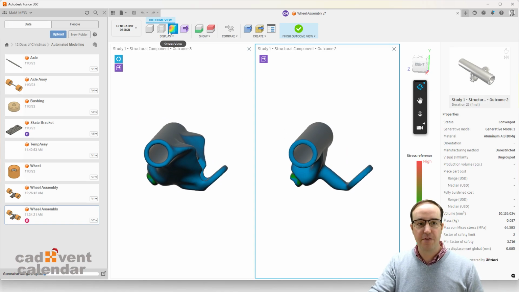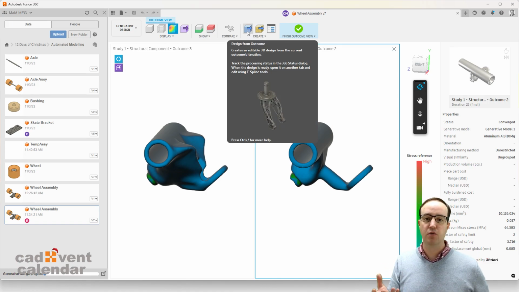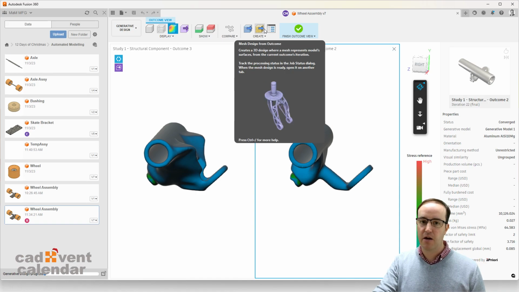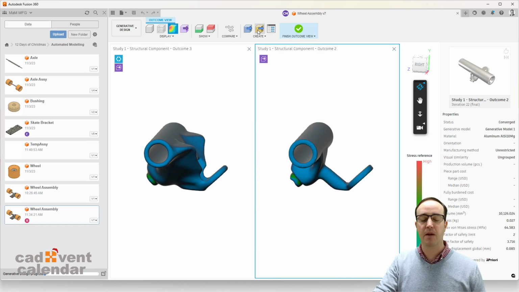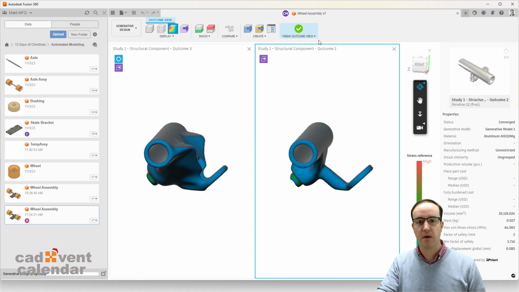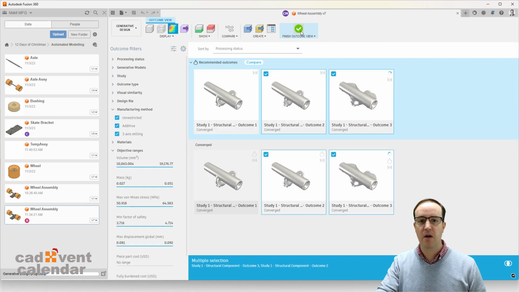Should I want to take one of these and push it into my design, I can do that. I can say that I want to create a design from the outcome, which will go ahead and give me an editable 3D model that I can place into my assembly as a component inside of Fusion 360. I can also go ahead and make a mesh design from there as well, which will give me a mesh using that outcome. Again, which one you choose will depend on what you want to do with it as an output. But we can choose what we want to use, and we can choose to create from that output.